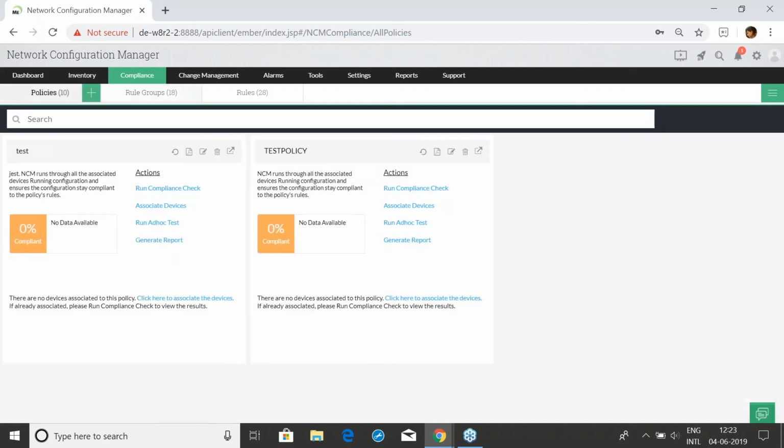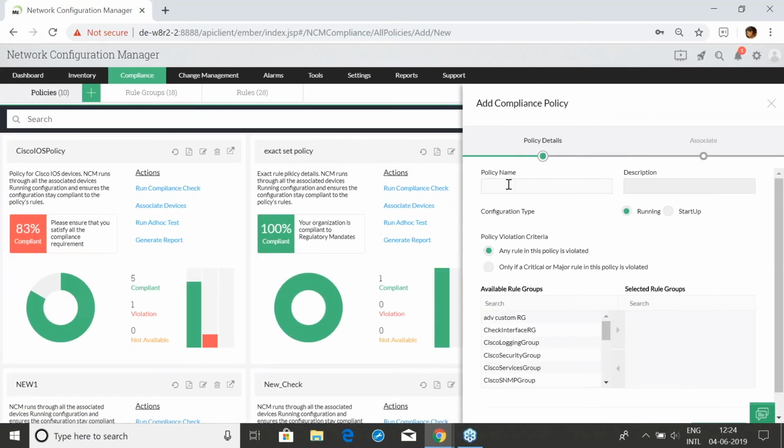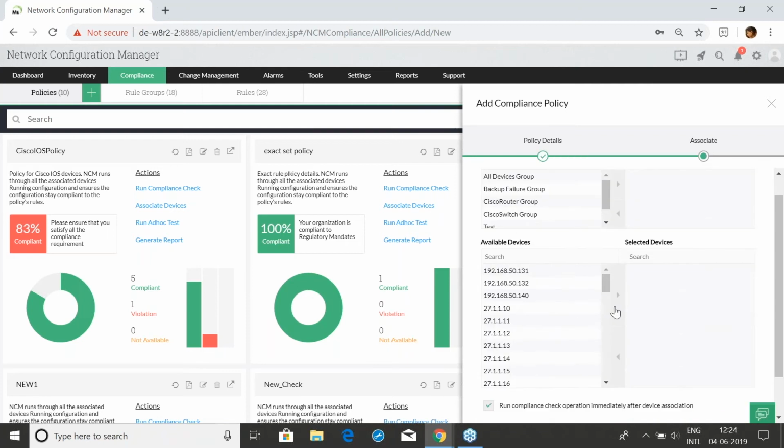For that, click on policies and click the plus symbol. Provide a policy name, a description, and you can also give a policy violation criteria such as any rule in this policy is violated or only if a critical or a major rule is violated. So I'm giving any rule in this policy is violated. So once that is done, you can associate rule groups to this policy. Once that is done, click on next.